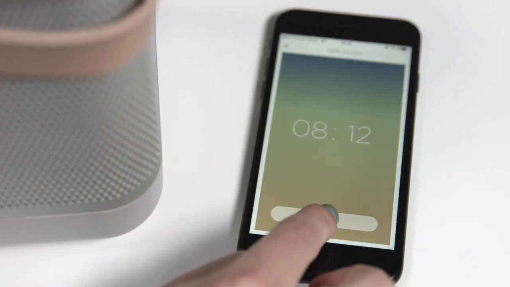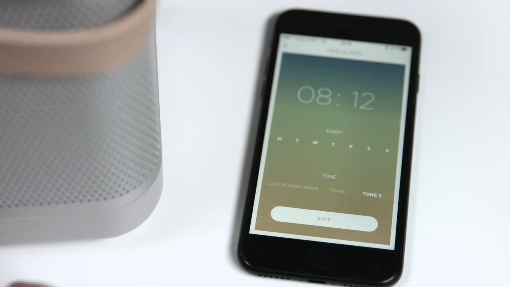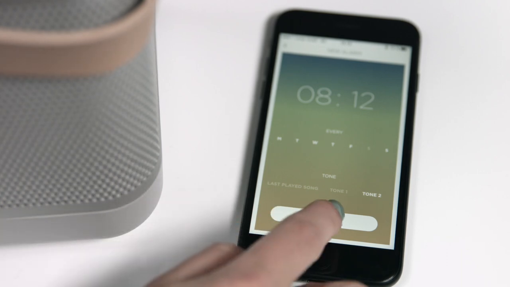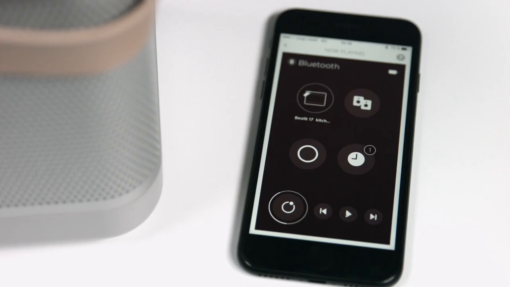Choose from the 2 built-in tones in BeoPlay app or access the last played song on your device. You can also set a repeat cycle. Press save and the alarm will be saved, even though it's not connected to the phone. One touch on the connect button will snooze the alarm. A long press will turn it off.